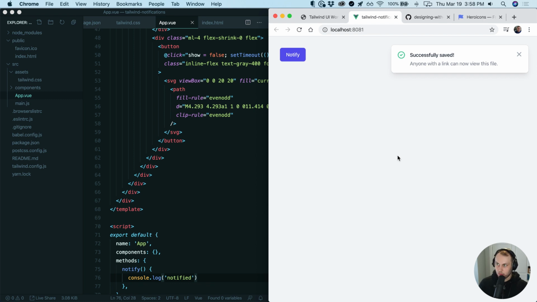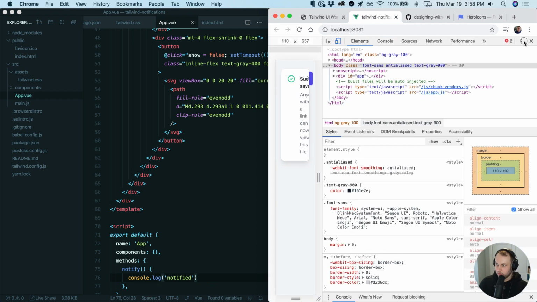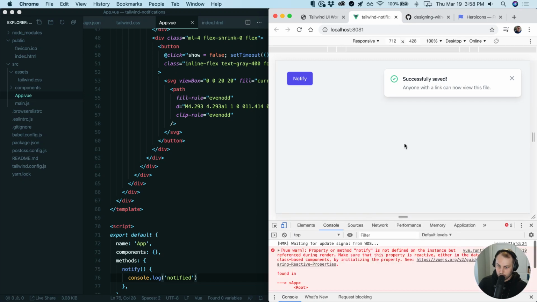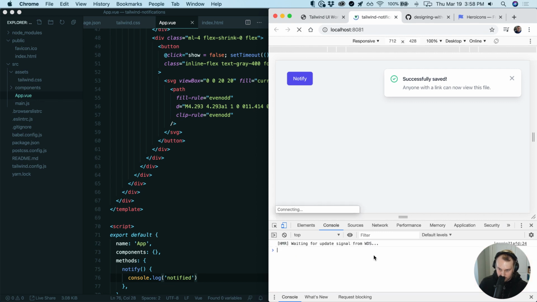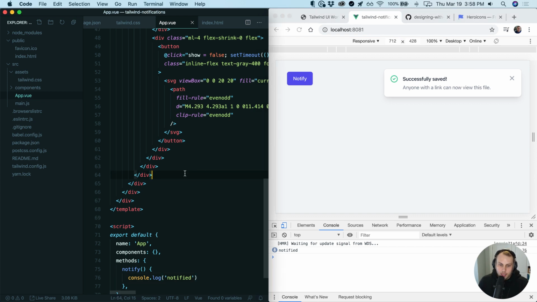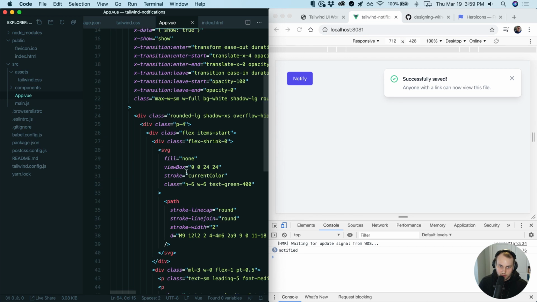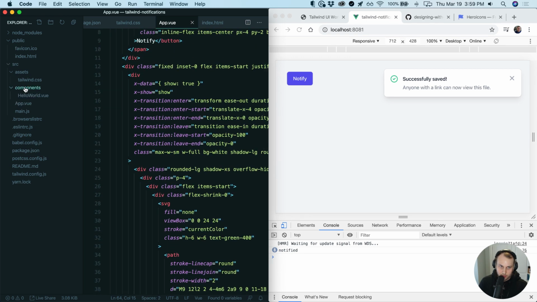Oops. Well, let's put this at the bottom. And pull up the console. And notify. All right. Okay, so we got something a little bit wired up here. And I think what we'll do is move this notification to a component.